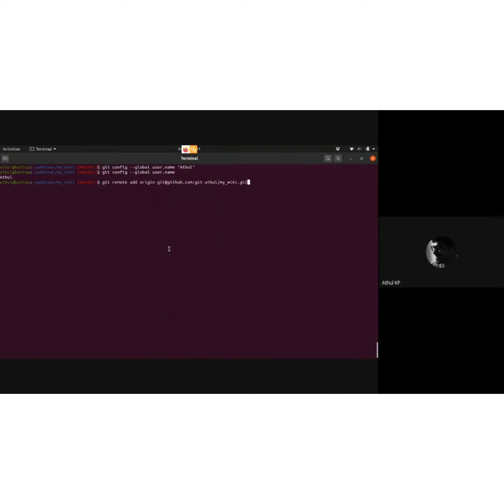Paste it here. That is it. So I can now push the changes I made in local too.